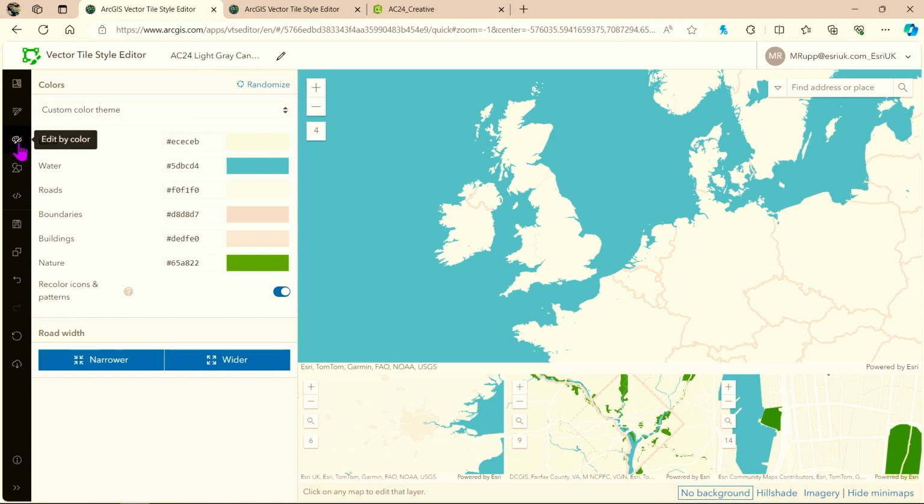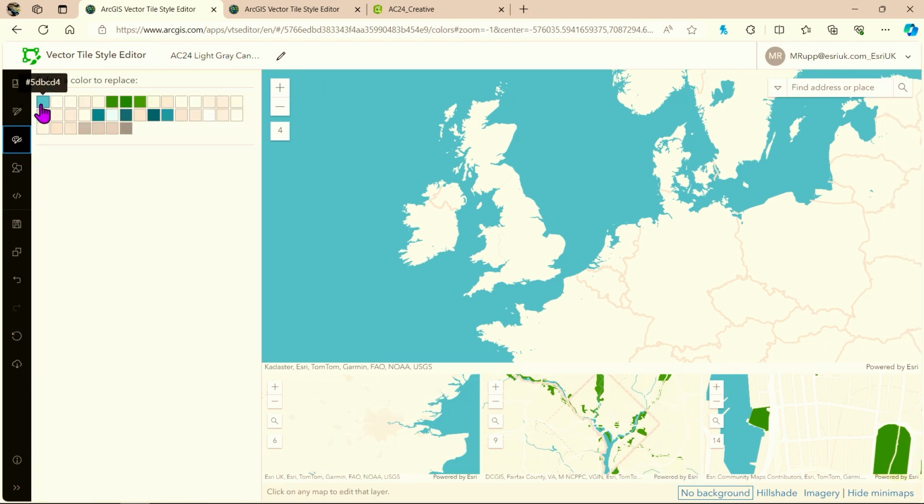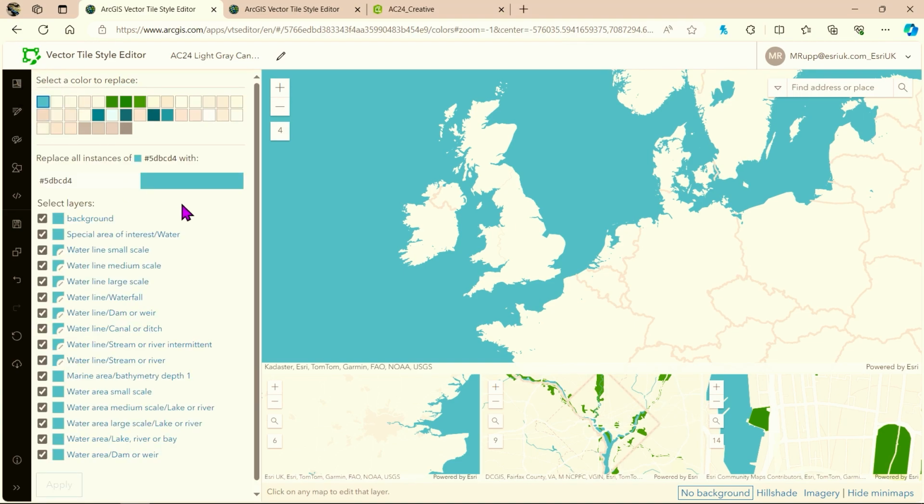Alternatively, you can use the Edit by Color section, and if I just click on the first color, you will see all of the layers that have this color at the moment. This can be really useful if you have, for example, water bodies like this, and you want all of them to be in the same color, but there's one thing you have to watch out for. For example, if you have buildings and roads, sometimes they might have the same color, so it's always worth checking the layers that you selected just to make sure you're not making edits by accident.